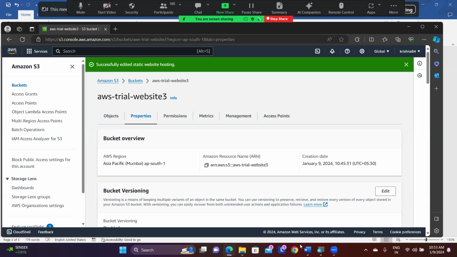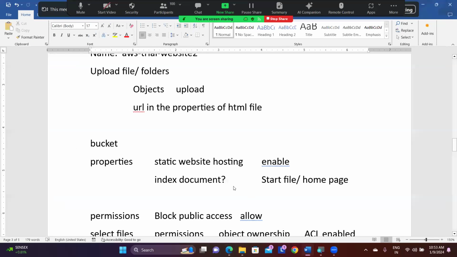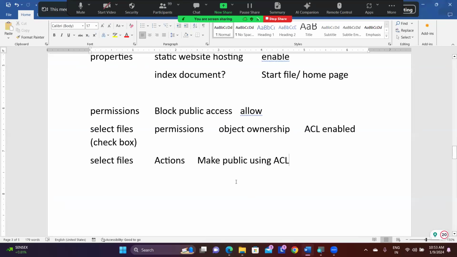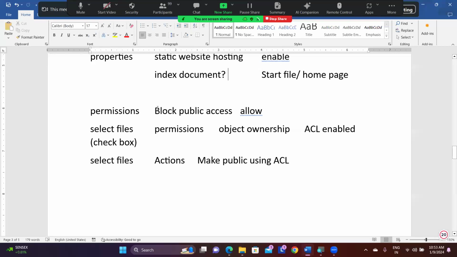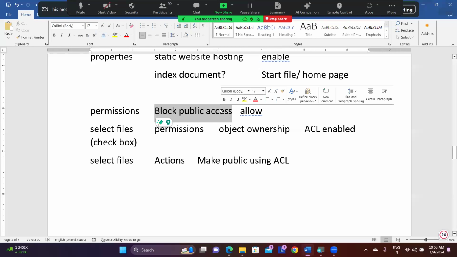Then the next thing we need to do here is we need to make the bucket public. We have enabled the static website hosting, and we have mentioned what the start document is. And next we need to make the bucket public. So to make the bucket public, we need to get into permissions. There we have the block public access. We need to allow that.